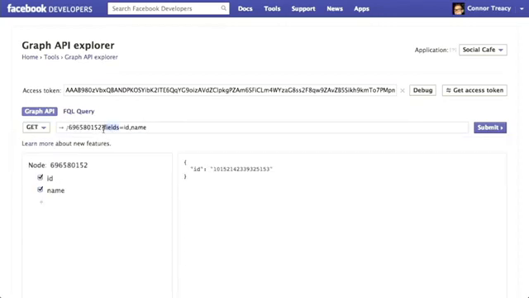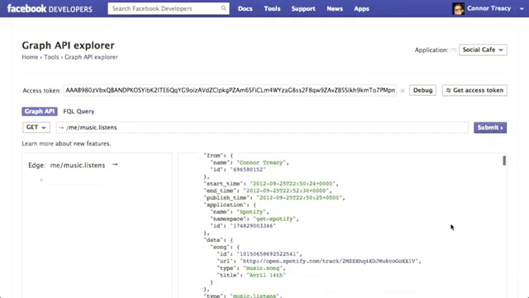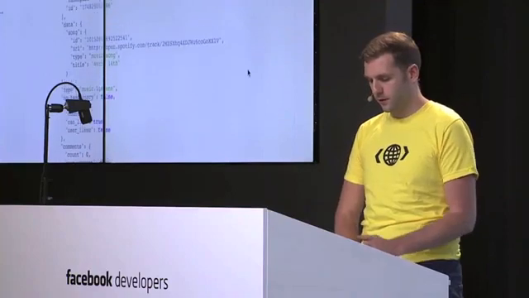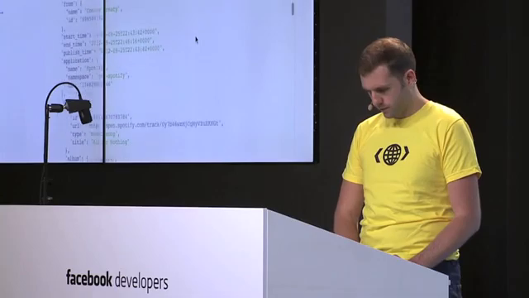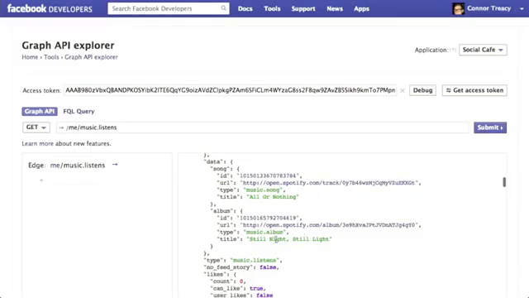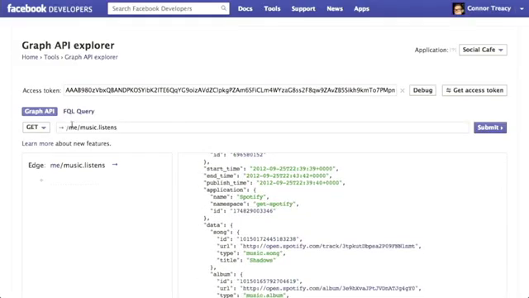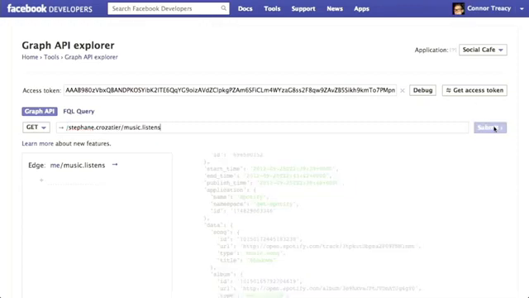And now I'm going to do a GET request on me/music.listens. And now I can see data about what I'm listening to and what I'm using to listen to it. So there's an Aphex Twin song on Spotify. There's some more stuff on Spotify. And I can do the exact same for Stefan. So if I put Stefan in here, I can get back what he's listened to.